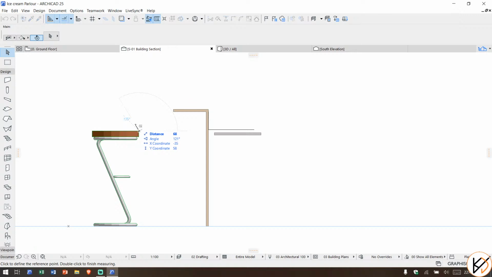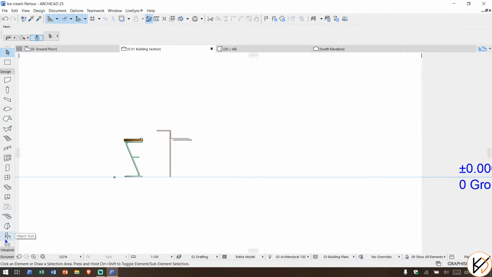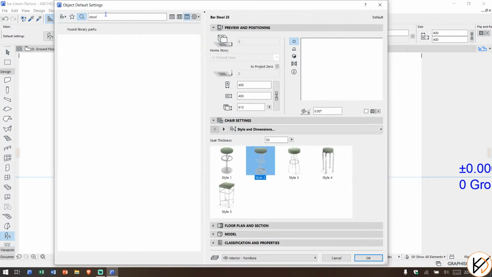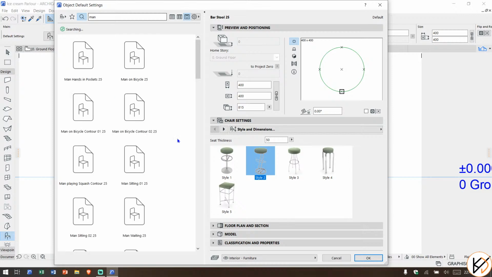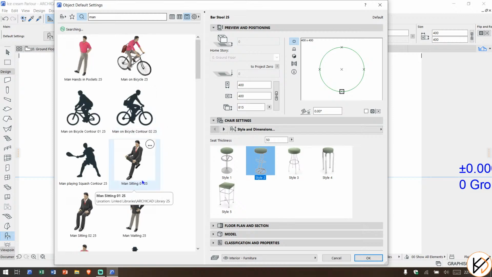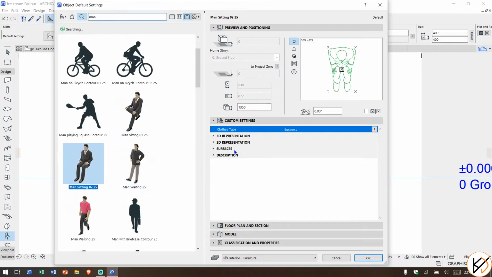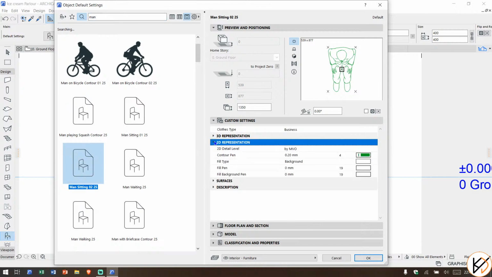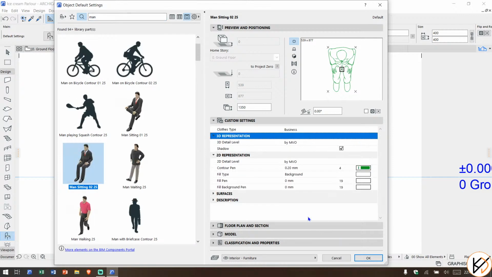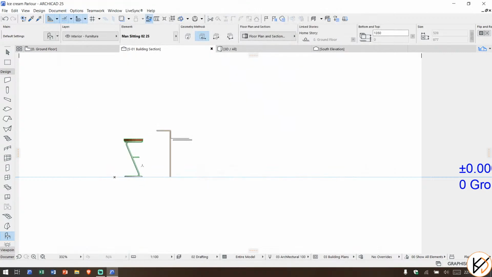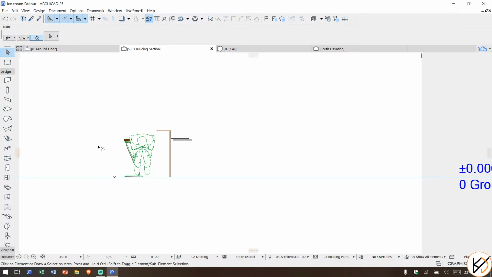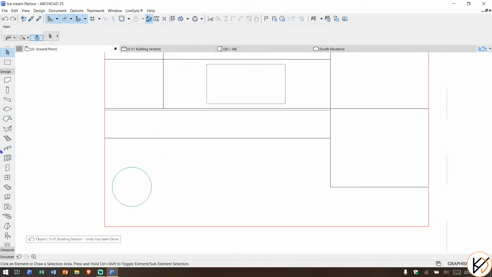Or should it be raised? I think that's okay because someone's legs slope. We can try with a guy and see if a man, we can import a man, and man sitting. We need the 2D representation. Let me see. Are we getting? Let me see this. No, this should be done on this floor, ground floor.